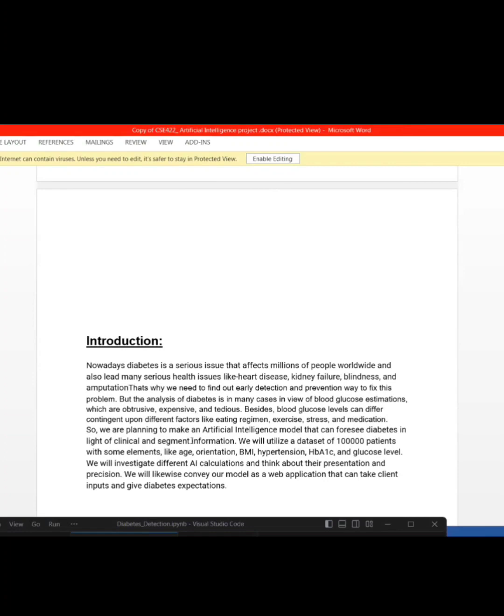We know that nowadays diabetes is a serious issue that affects millions of people worldwide and also leads to many serious health issues like heart disease, kidney failure, blindness, and amputation. That's why we need to find an early detection and prevention way to fix this problem.